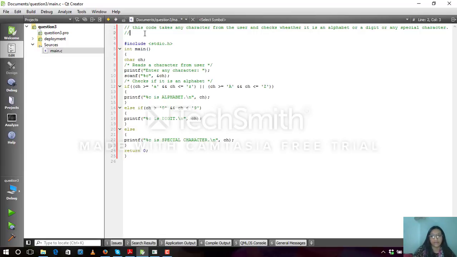We are going to make this a top-down design and, after checking, print what the given character is, an alphabet, a digit, or a special character, by using switch. In this code you will find use of switch. So this is actually the main code, and what we are going to do is make this top-down design.